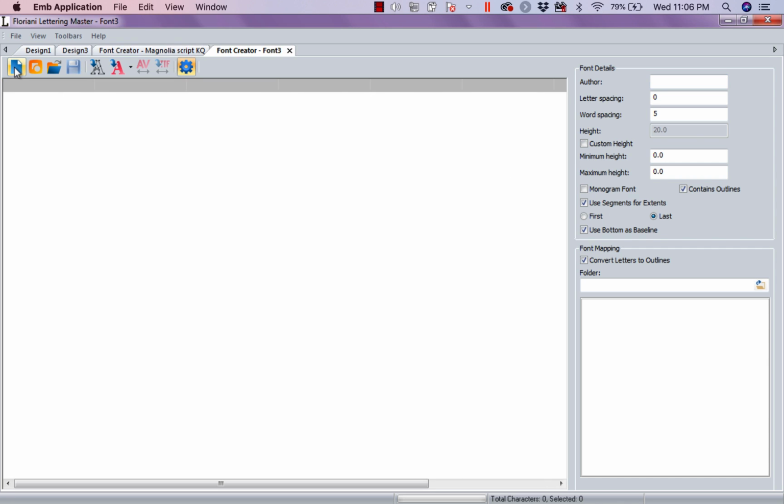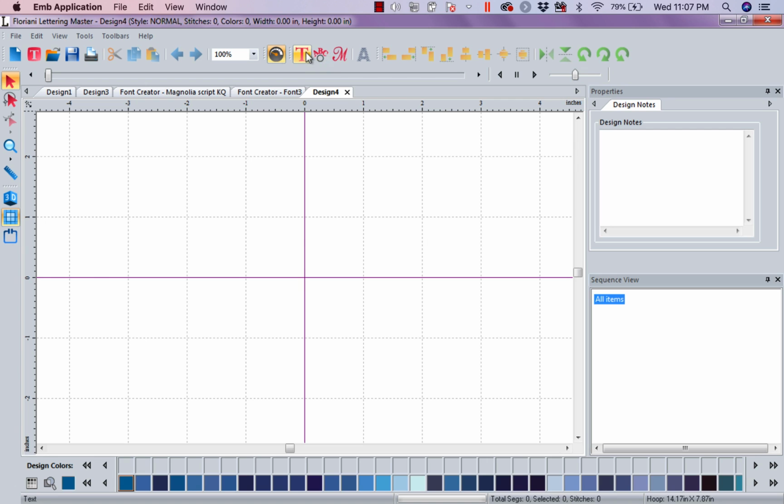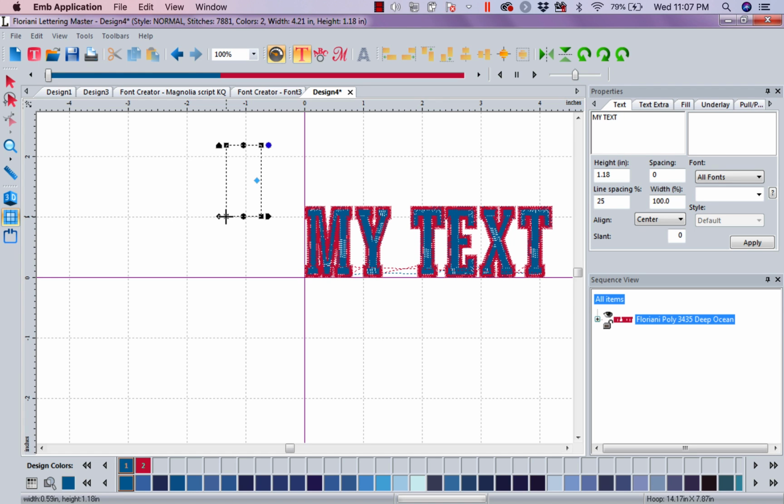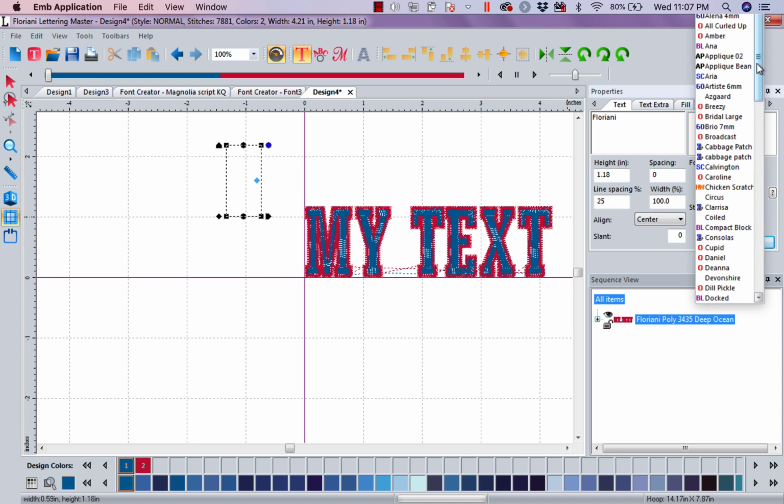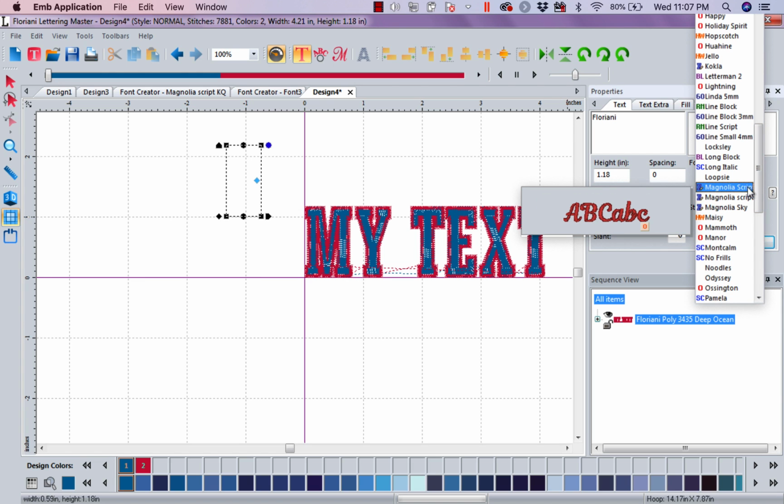So if I went back to just lettering, just like normal, went to a new page, I go ahead and go to my text tool, click on, and this already comes with 75 fonts in it. So you can also work with lettering in here. So I'm going to come in and I'm going to type in Floriani. I'm going to come to all my fonts, drop down, and I'm going to go to Magnolia Script, KQ.